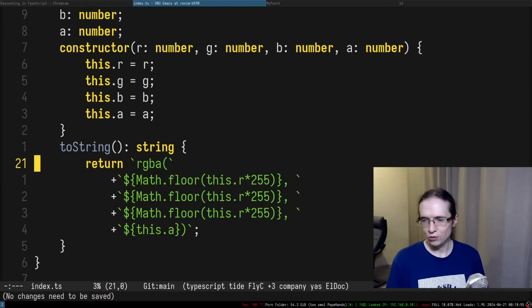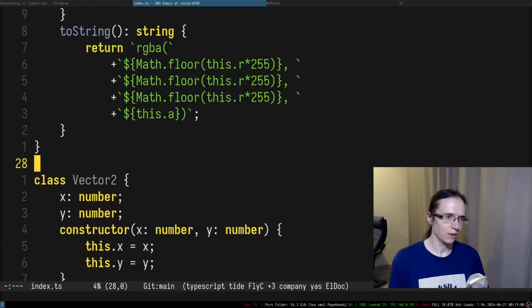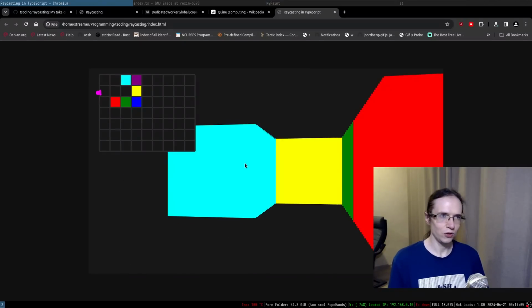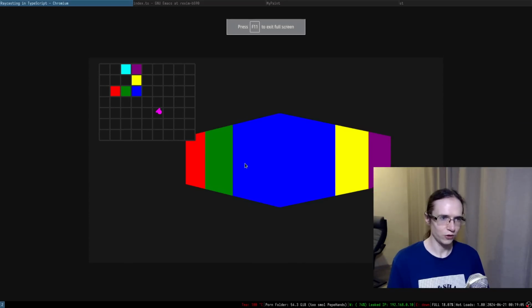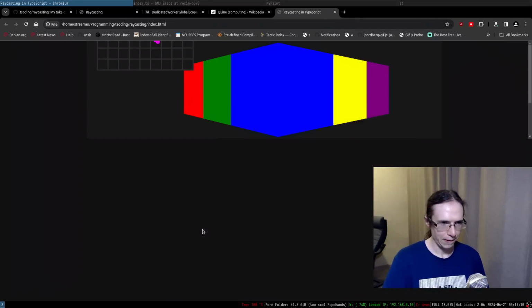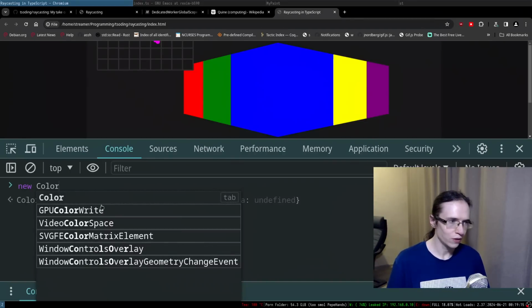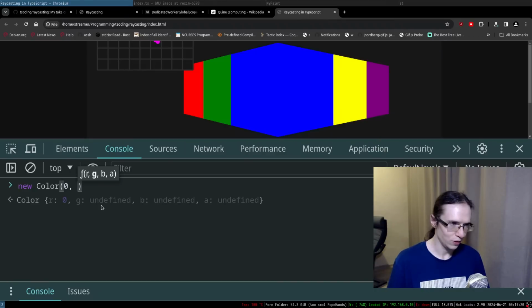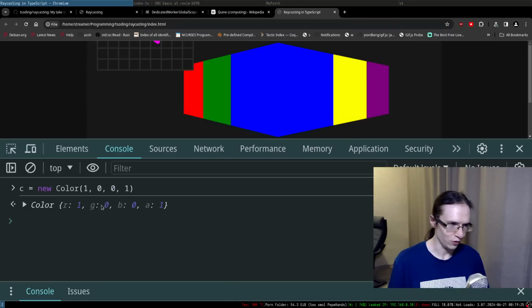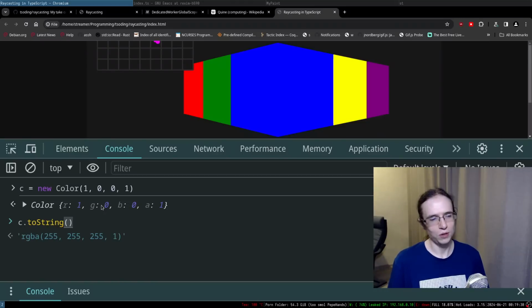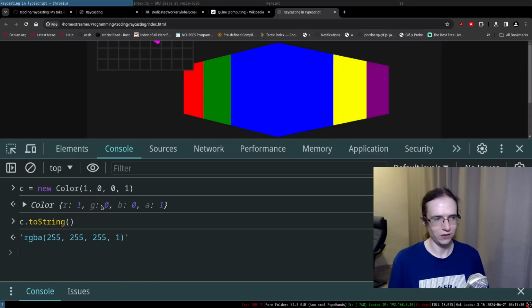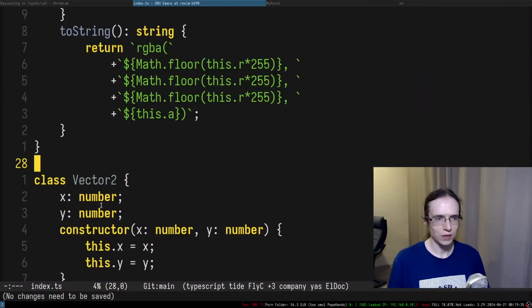Why can't alpha be integer too? I have no idea, honestly. I know how this entire thing works. I want to test the whole thing, so let me refresh. I'm going to go to the DevTools. And I wonder if I can simply create a new color. Yeah, I can create a new color. So here I can do 1, 0, 0, 1, right? And we automatically created the color. So this is c. And then I can do toString. Yeah, and this is what we got. So it seems to be all right. And then I can pass that to different places and everything. That's pretty cool.